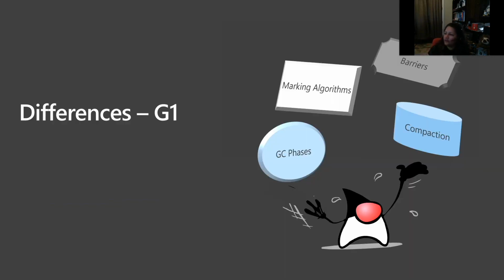I'm going to quickly cover a few differences here, for example, differences with respect to GC phases, marking algorithm, compaction, and any barriers. What I'm trying to do here is just make sure that we have a cheat sheet kind of layout. And if you feel like learning more about that, then please go ahead and visit those concepts. I'll provide links at the end for those.